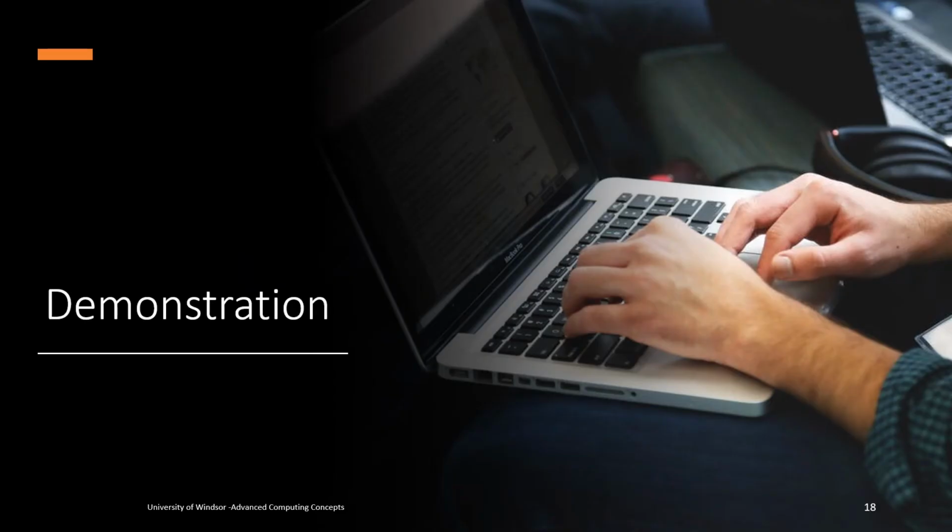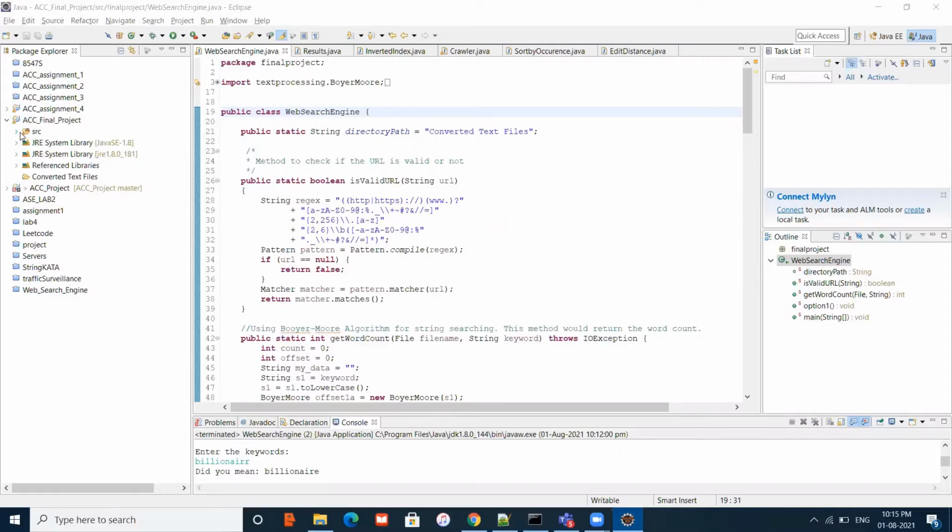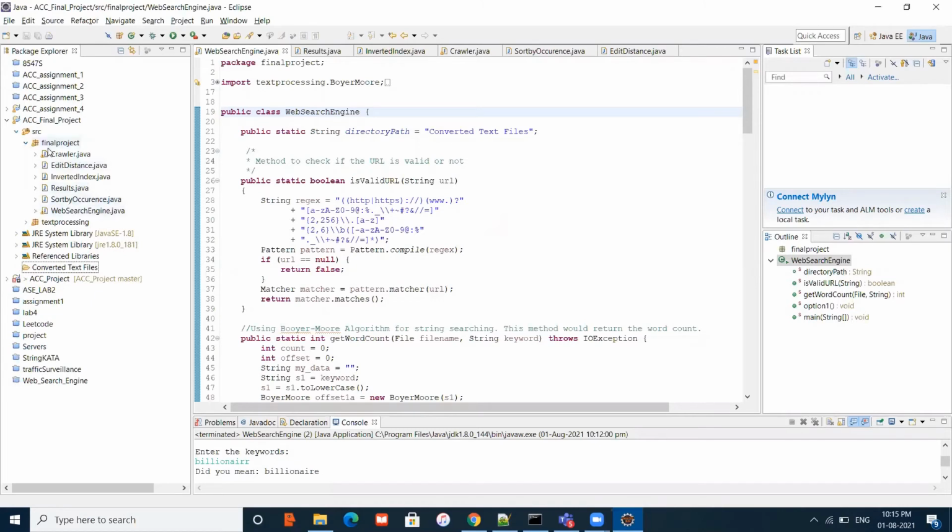In the next slide, Rahul will show the demonstration of our working project. As you can see on the left hand side, here is our project structure. We are using Java 8. We have one main package called final project. Inside that package, we have 6 different Java class files, each having different functionality. Let me walk you through the code.